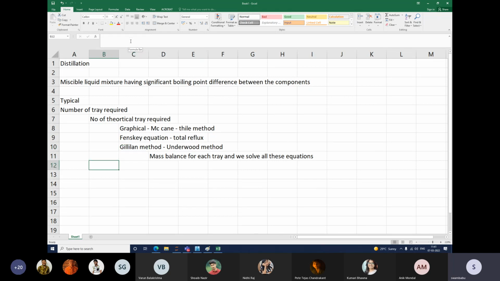So once you find out the number of theoretical trays, how do you find out the number of actual trays from the theoretical trays? So the number of theoretical trays divided by what will be here to find out the number of actual trays? Efficiency. Yeah, tray efficiency. So I think you guys know this in your design PD2. So that gives the number of actual trays.